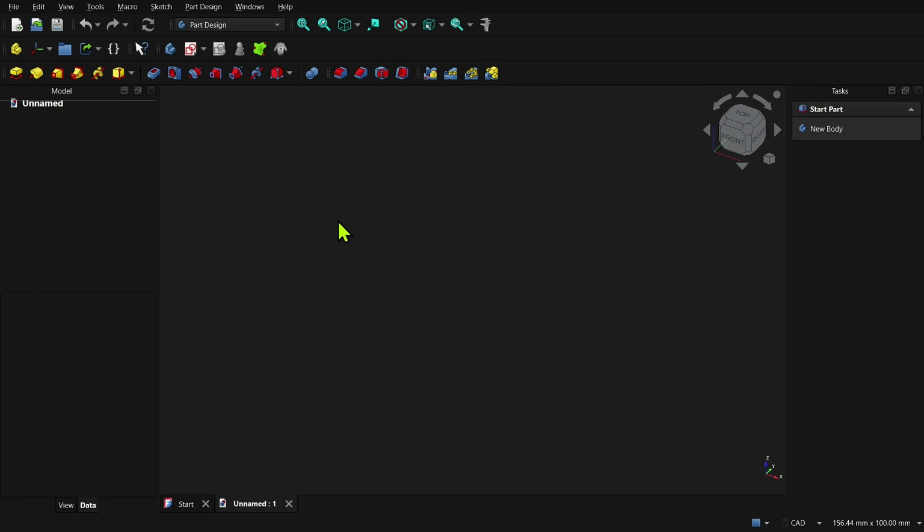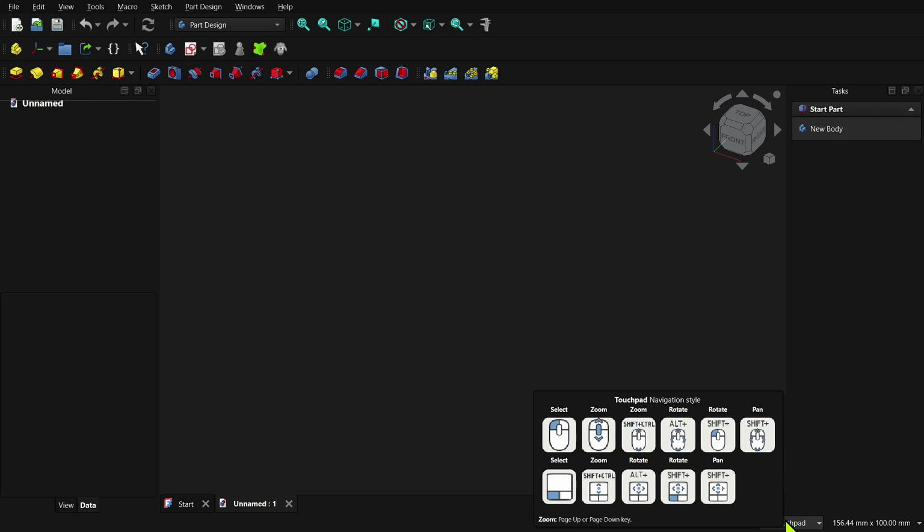First, we need to choose the navigation style. Click the drop down at the bottom of the screen to select your preferred control method. I personally prefer touchpad controls. When selected, the drop down updates. Hovering over it shows the full list of controls. In this case, it shows both the touchpad and mouse controls.